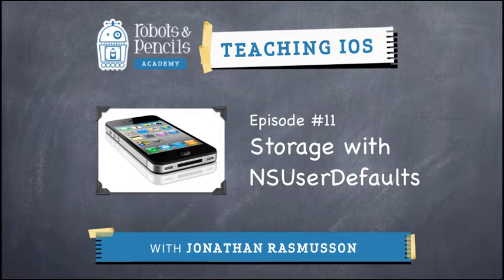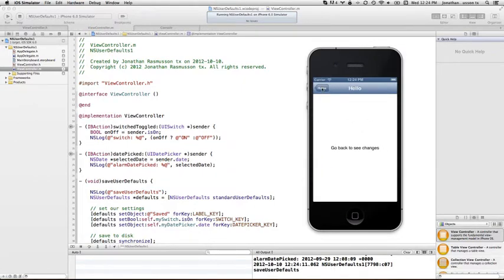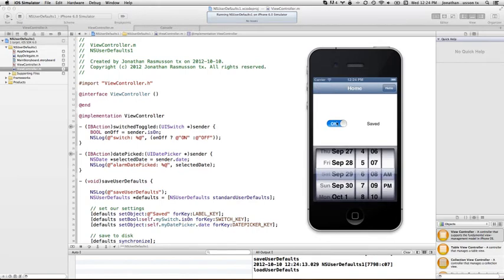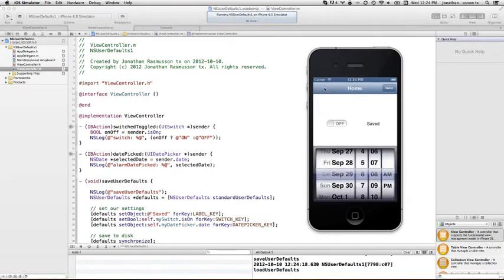In today's episode, we're going to take a look at NSUserDefaults. NSUserDefaults are handy because as we select controls in our iPhone application, sometimes we want to be able to save them. So when we navigate away and come back, we remember where they were. In this episode, we're going to look at how to use NSUserDefaults and persist the state of these controls.